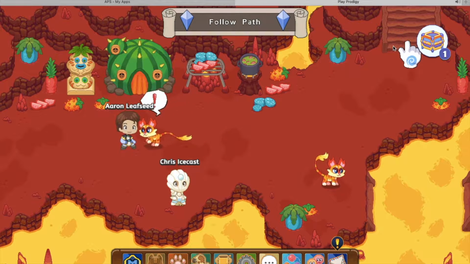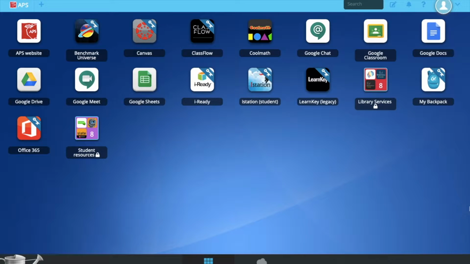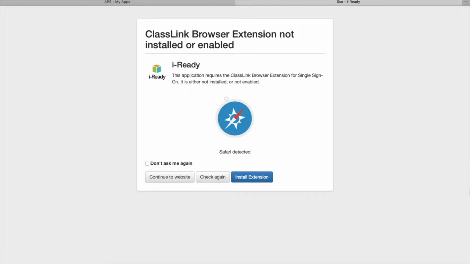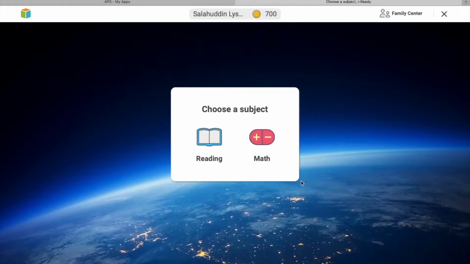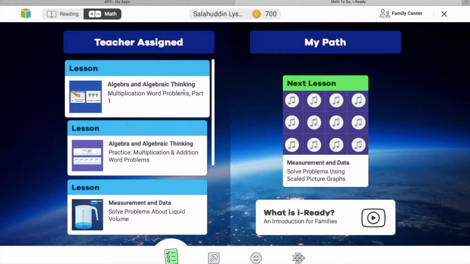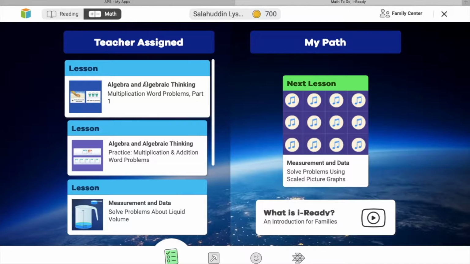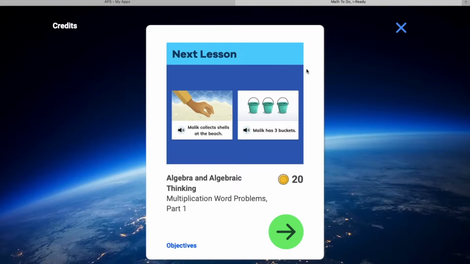And now, on to today's lesson. To access your iReady lesson, simply go to myaps.edu and click on the iReady icon. If you haven't already done so, please install the login extension. Once you're in, you'll want to click Math, since that's what we're doing today. And you'll see two types of lessons as usual, My Path and Teacher Assigned. Try to do both, but if you only have time for one, try to prioritize the Teacher Assigned lesson. From this point onward, you know the routine.